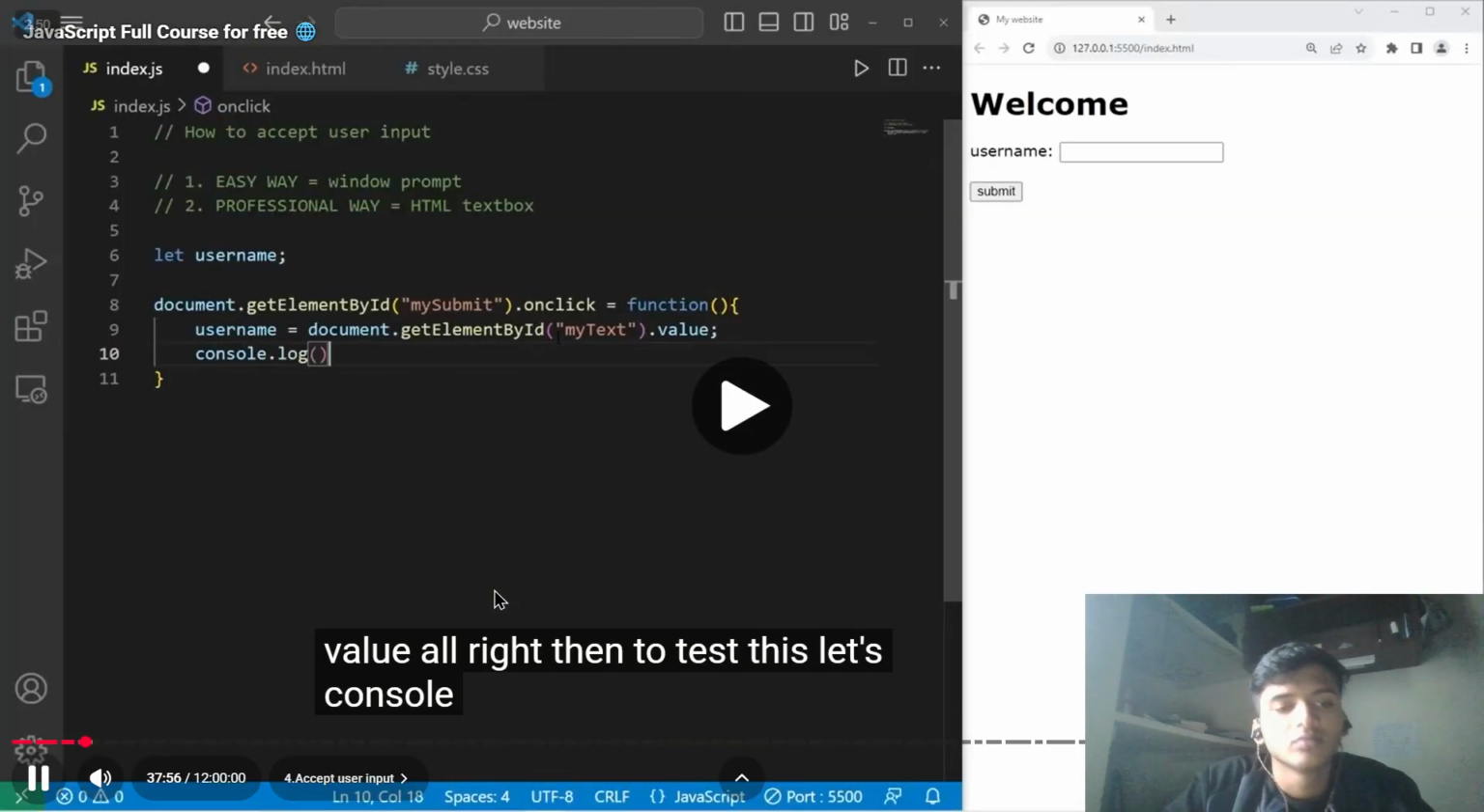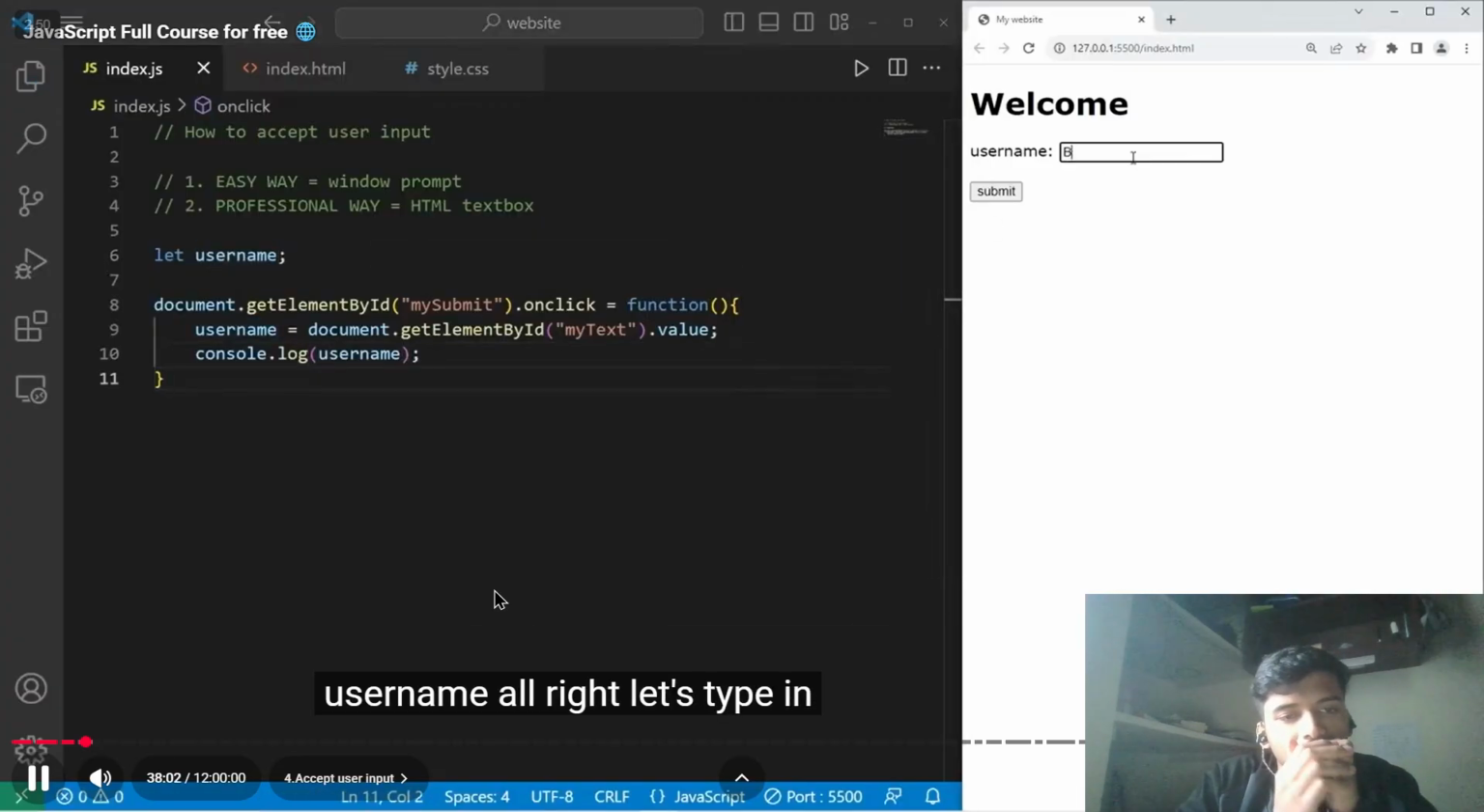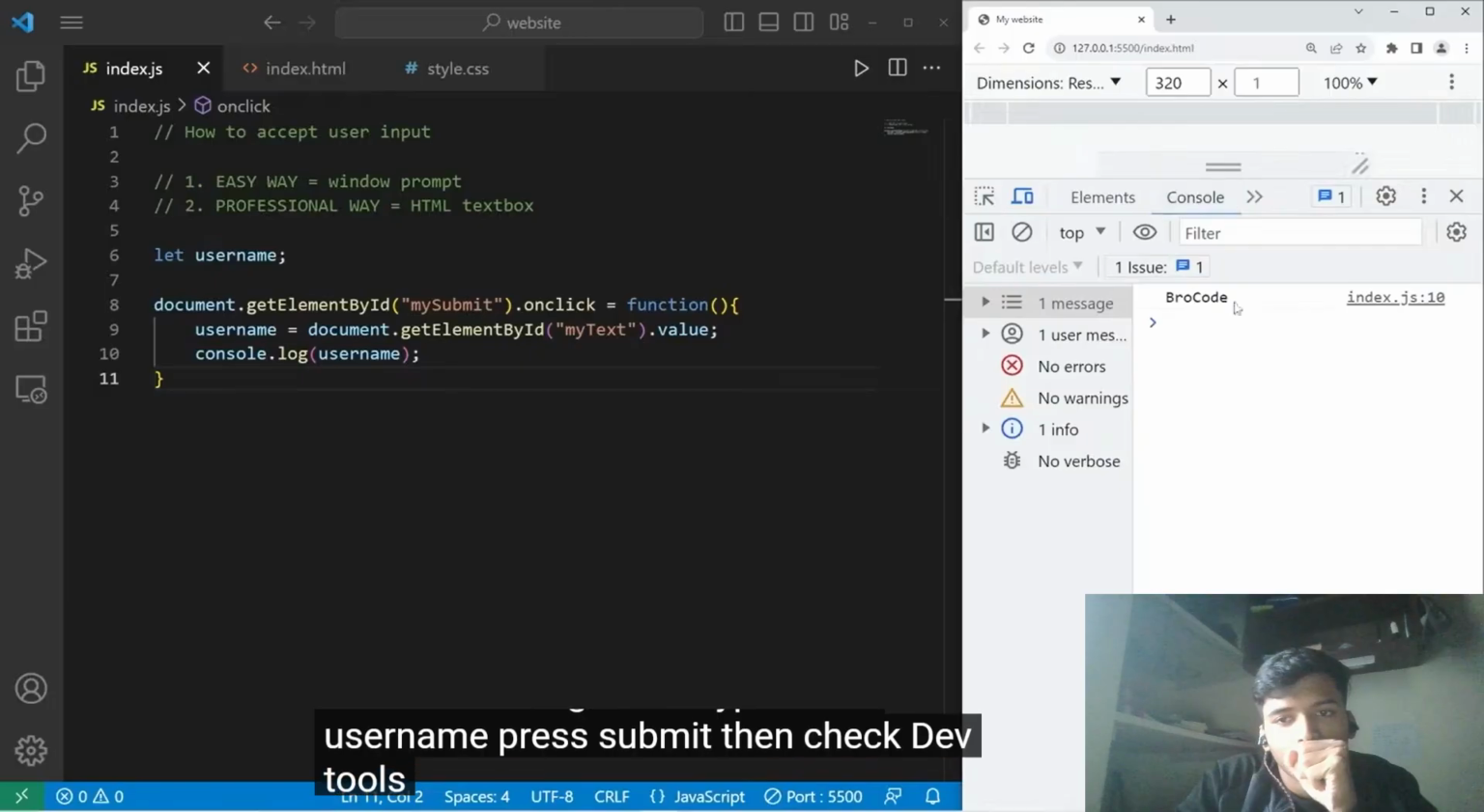All right, then to test this, let's console.log the username. Let's type in our username, press submit, then check DevTools. Yeah, there it is.